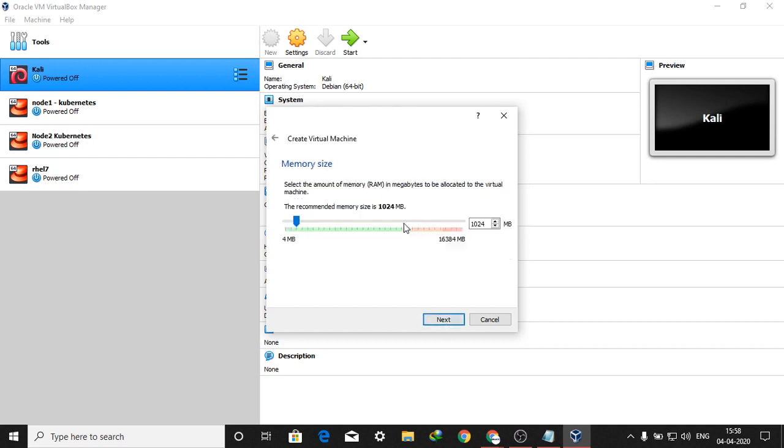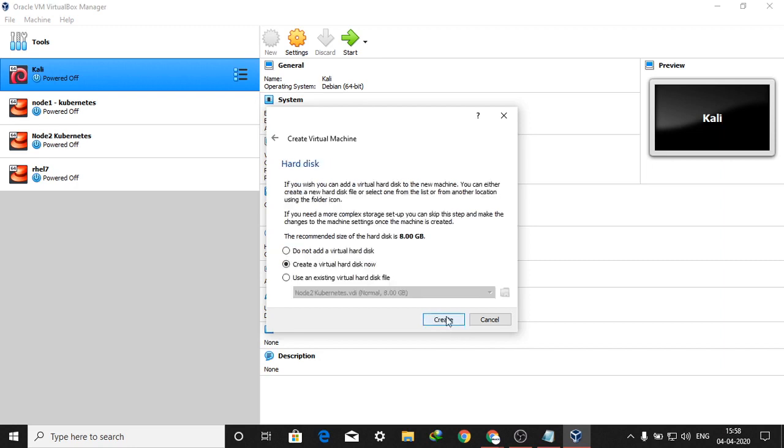And now the main thing: you have to give the RAM size. Suppose you have a laptop with 8 GB RAM, then you can give 2.5 GB of RAM to this machine. If you have 16 GB of RAM, then you can give 4 GB of RAM to this machine. I'm changing the value to 3072, which means 3 GB RAM. You can give any amount, but you must give at least 2.5 GB of RAM. So now I'm giving it 3 GB of RAM. Again, next.